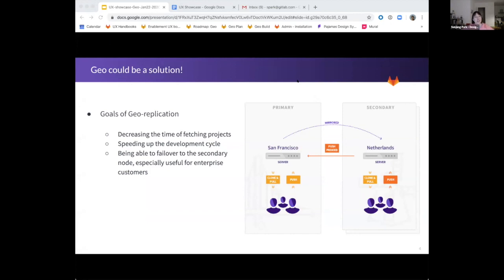I guess for that case, Geo could be a perfect solution. Let's say that imaginary company has the primary server located in San Francisco. If they successfully set up the Geo nodes, the data from the primary node can be transferred to the secondary nodes, which is kind of like mirroring. Thanks to the mirrored feature, users in Amsterdam or any European-based office can use a local, read-only instance, which will increase their productivity.